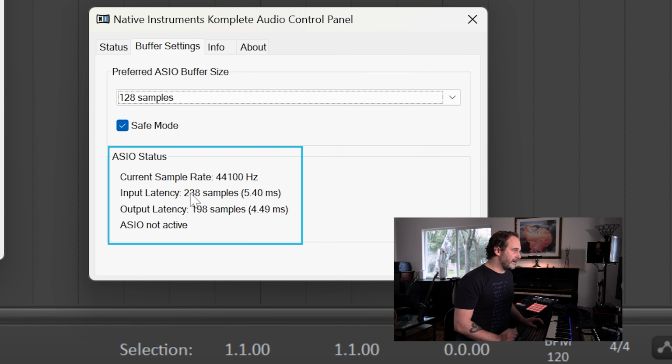So that's pretty much a good compromise. If you look here, it says input latency, output latency, and then you'll see 2 millisecond formats here, 5.4 and 4.49. So the total between these two is a little over 10, right? It's just barely on the edge of being usable, and it sounds fine when you're mostly not going to notice any delay.